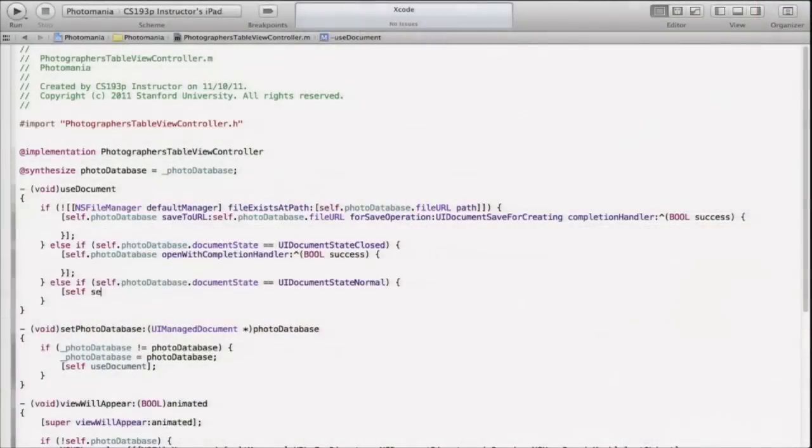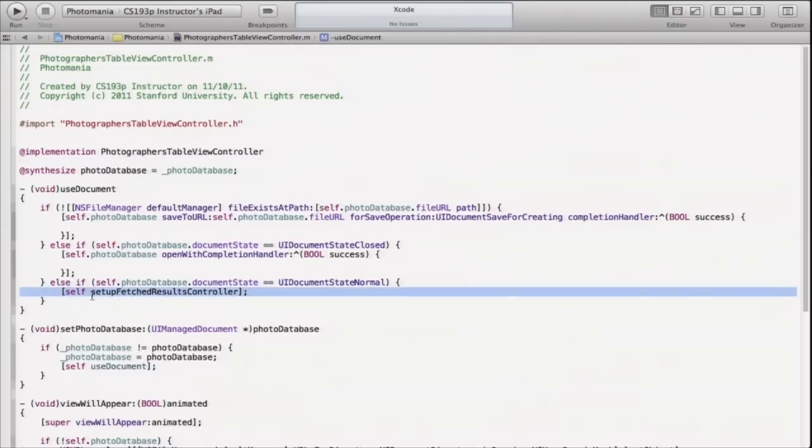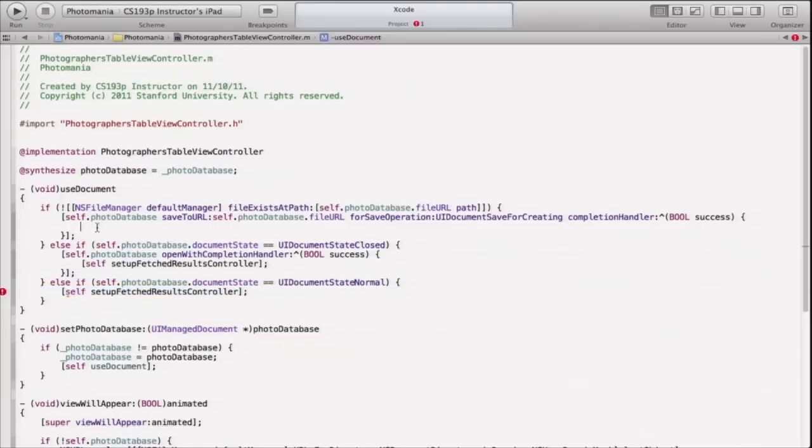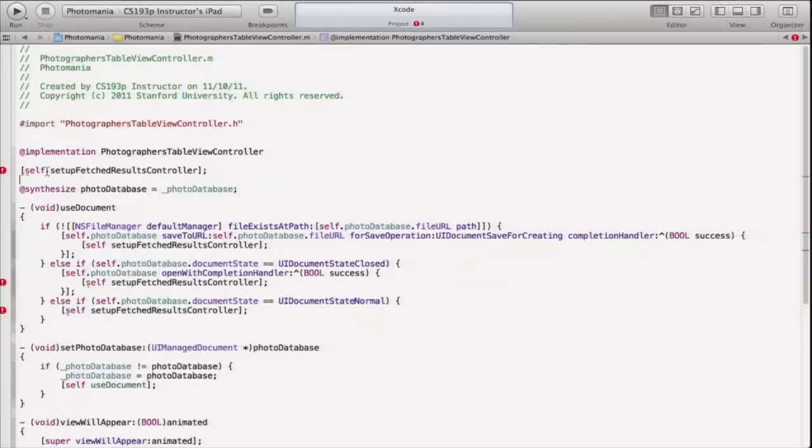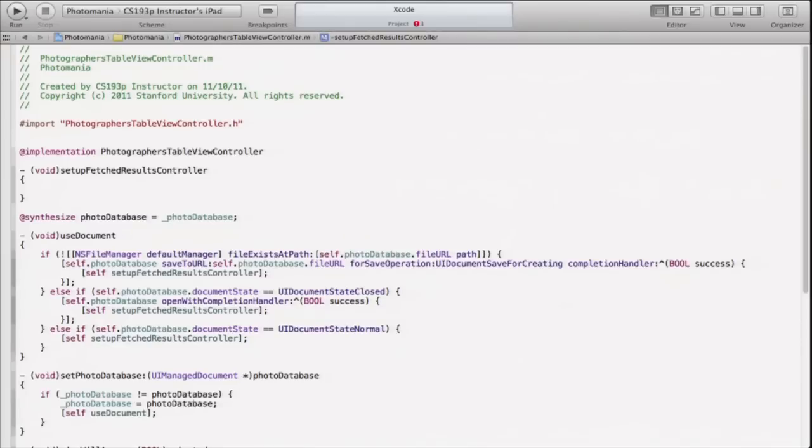So I'm going to have a method here called setupFetchedResultsController, and I'm going to call it from all three of these places. Then I'm going to implement it here. This is basically going to do something like self.fetchedResultsController equals something using our self.photoDatabase managedObjectContext. Now, this is only going to work if we're a subclass of CoreDataTableViewController, because that's the thing that adds that property.